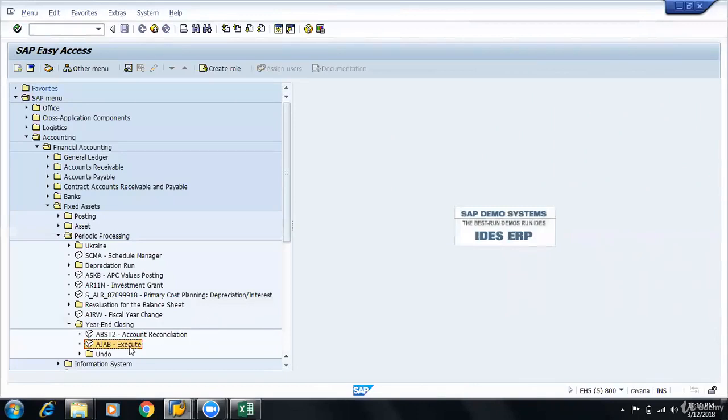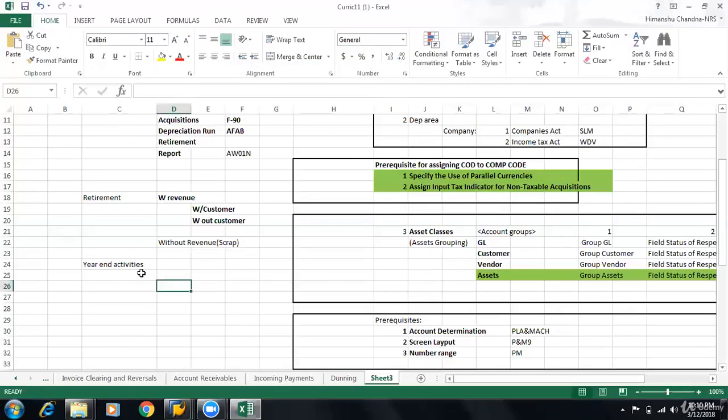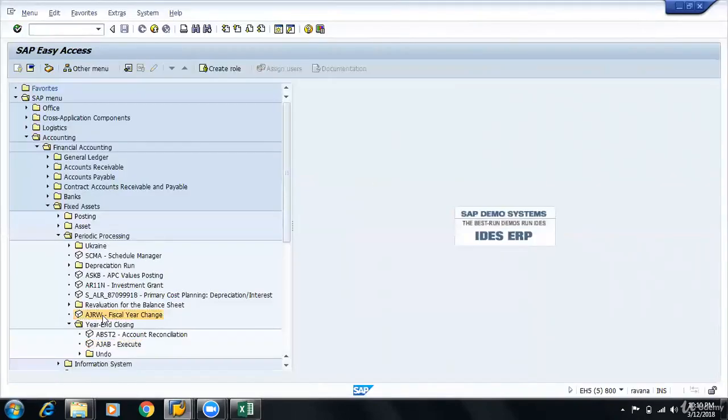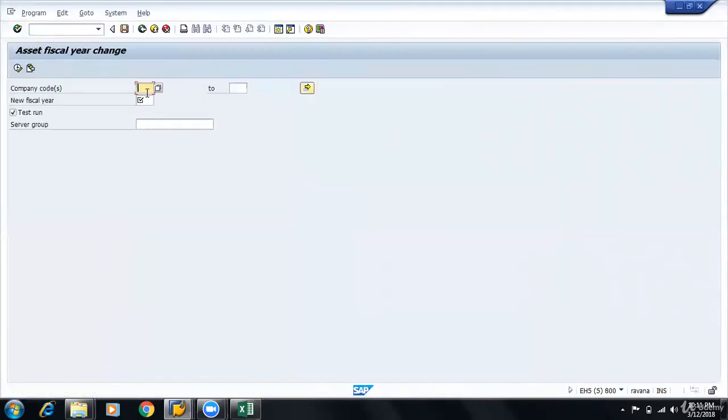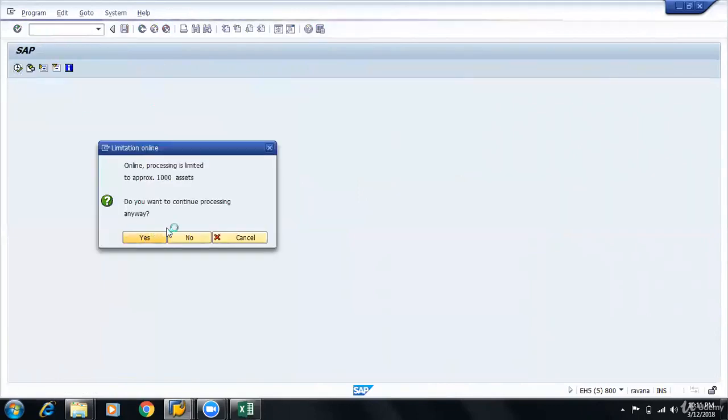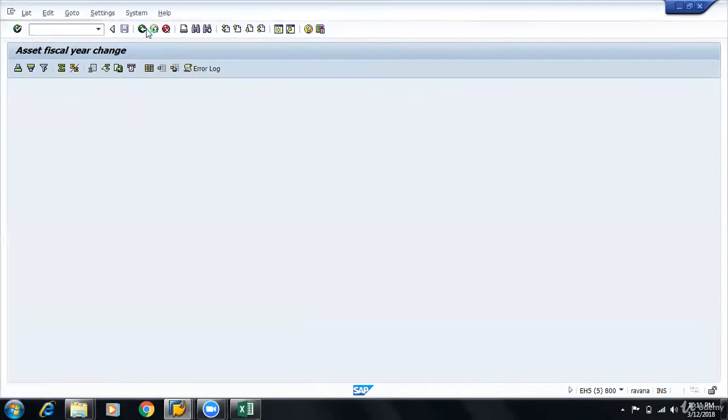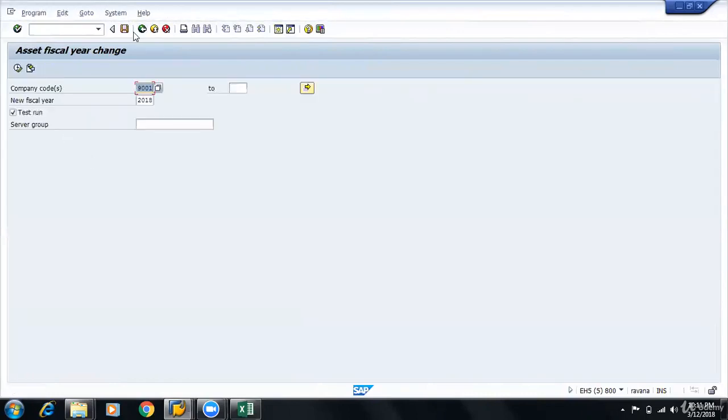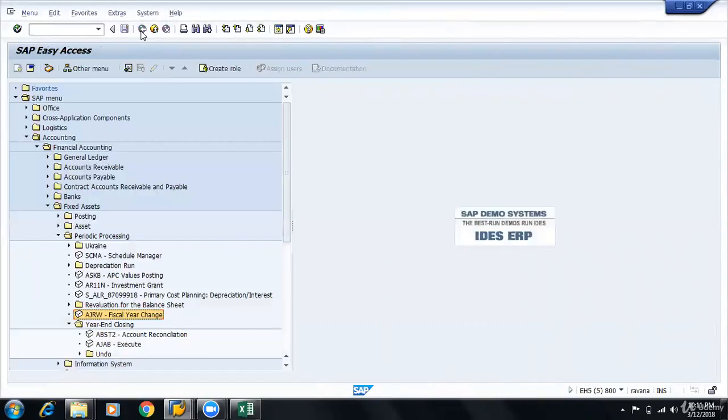These are some prerequisites. So the two T codes are AJRW and AJAB. After you're done with AJAB, you can proceed to AJRW, enter your company code, new fiscal year, and execute. That's it, you're done. Now, I'm not executing them in an update run. I'm only running them in the test run because there are some more days left. I'm not going to close this fiscal year.